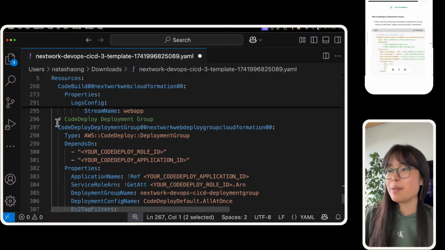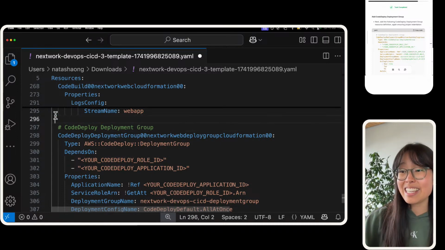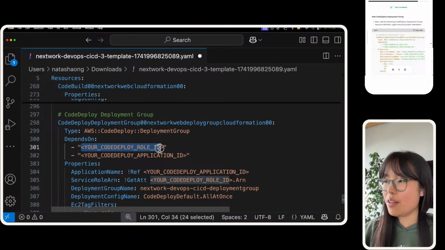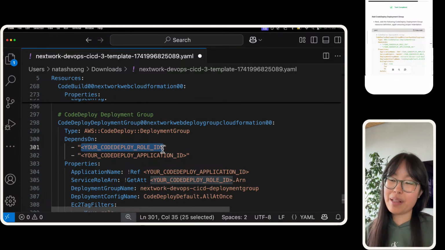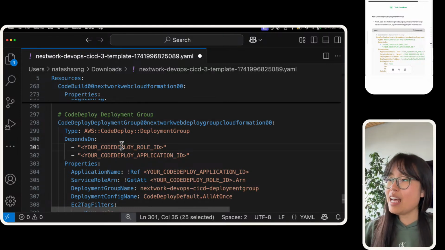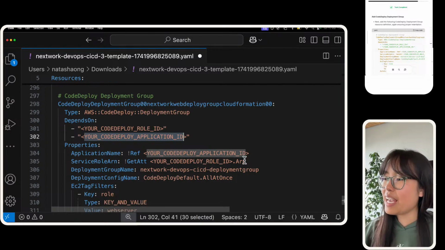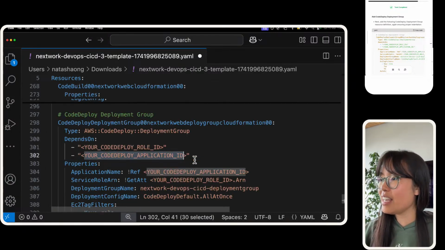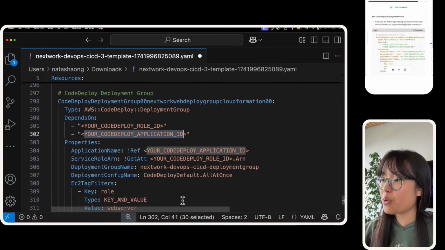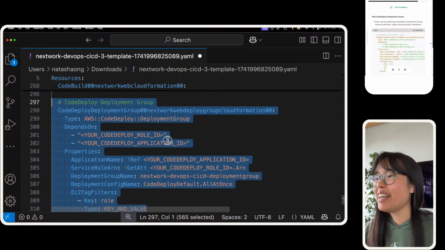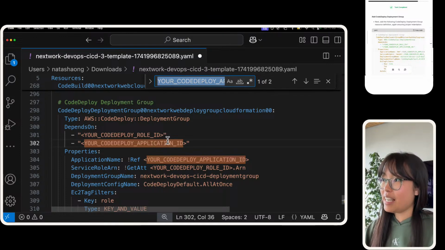So it's incredibly important that we just make sure indentation is okay, and we fill in all of the template, all of the depends on and all of the placeholders here. Our CodeDeploy role also has its own ID in this template. We also need to find the application ID. Okay, all good. And just like that, that's your deployment group defined over here. Okay, very nice. Let's go find our application ID.